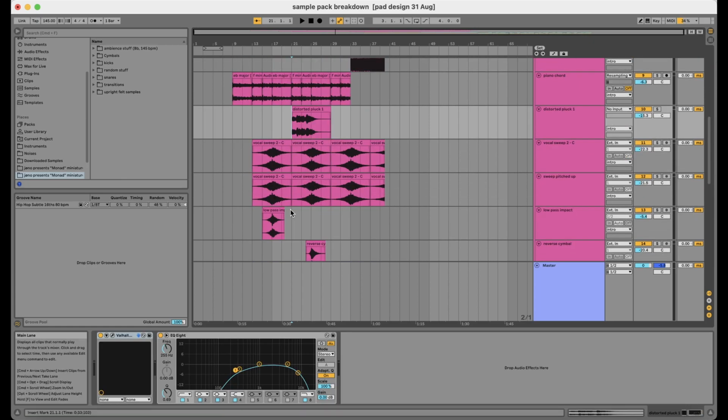I'll also show you some of the tricks to make the most out of my Monad sample pack by manipulating some of the samples to make them sound more interesting, and by layering some of the samples together. And I think these tricks would be really useful as well because they're mostly transferable to other sample packs.